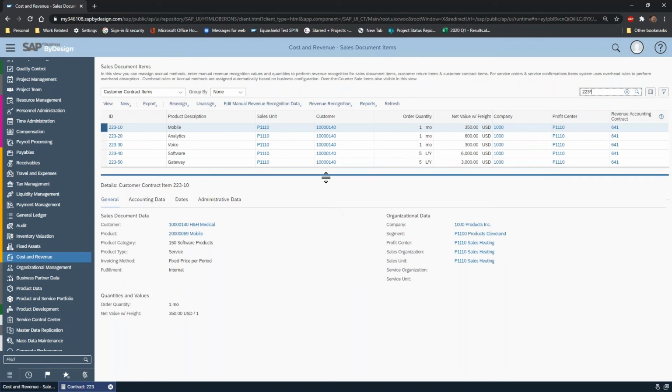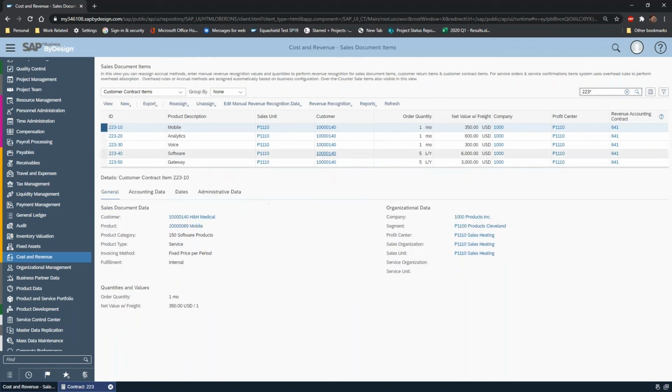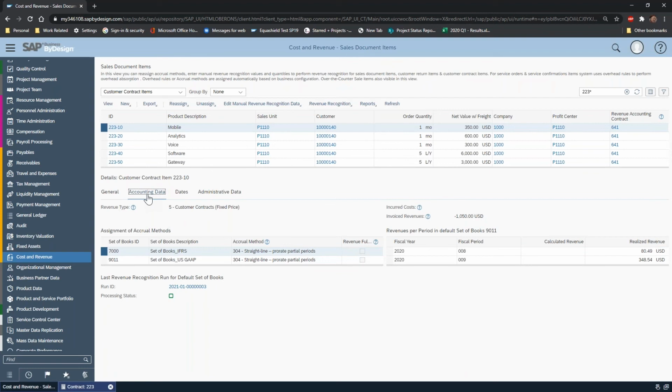And this screen is different than the one we were just in, which was the contract setup. This one is really kind of telling us what is going on around revenue accounting for this contract. So there's our 5 rows. And we have some sub-tabs at the bottom here. We know the general tab, that's fine. That's telling us what the services are about. The accounting data is telling us which set of books and which revenue recognition is really in play.